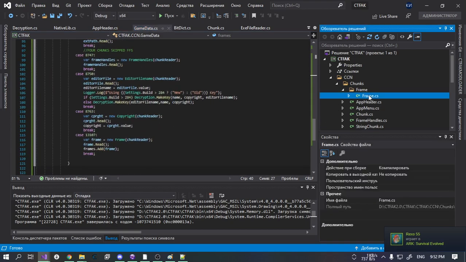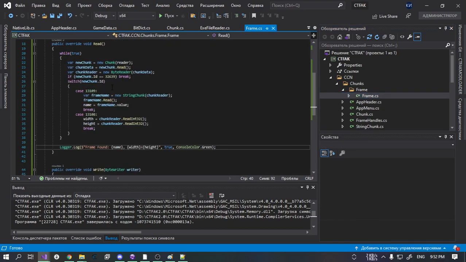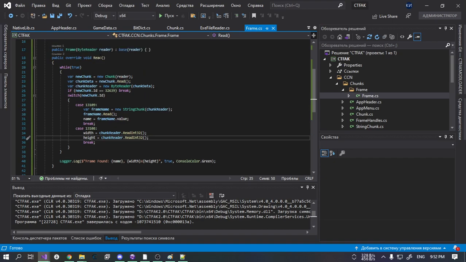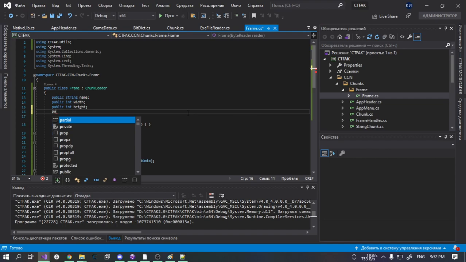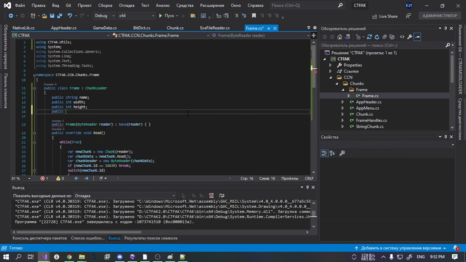But for now, I want to do some more frame reading. So I'm actually gonna add the background and flux properties here. So we do public. I'm gonna finish the frame reading by today.